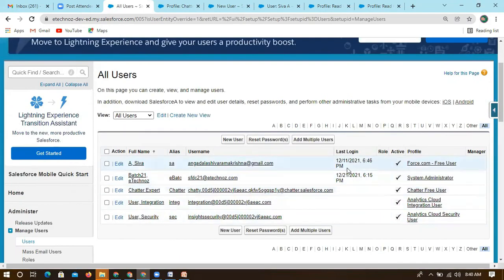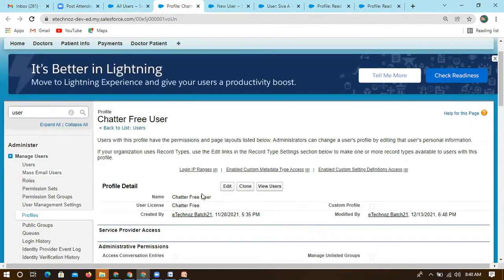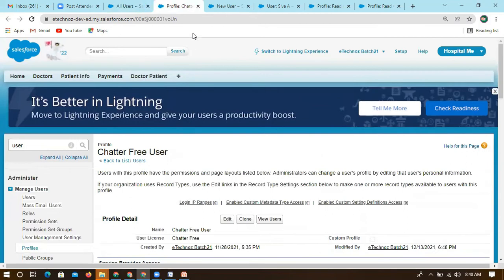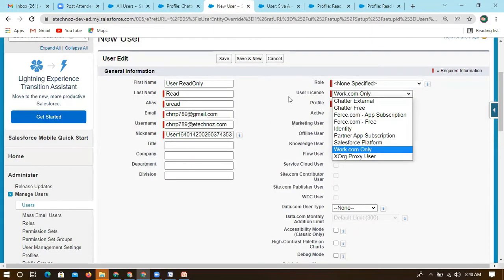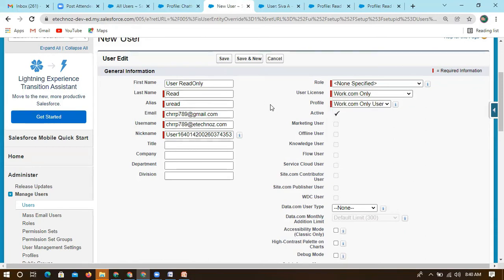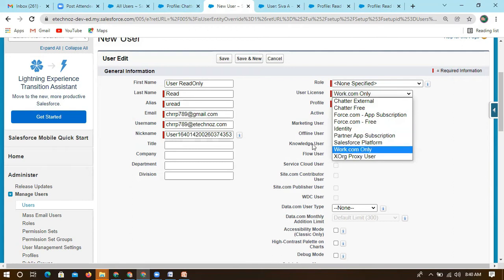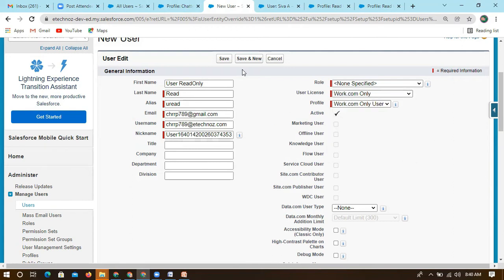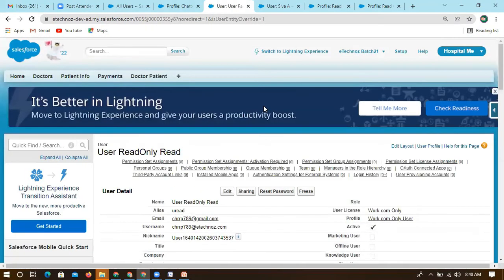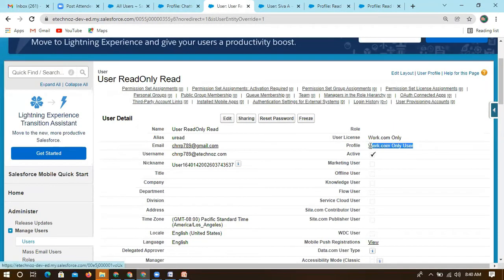Now this user can only see the limited access that comes with post.com, the available access. For this I just need to refresh, I guess. We have to refresh this page because we have just modified it, so we can't see it with Salesforce. If we just try to save, it will go to error. So no problem, by default it has taken a work.com only user.